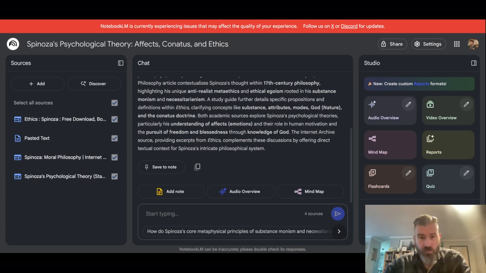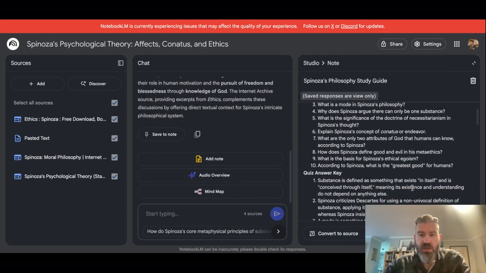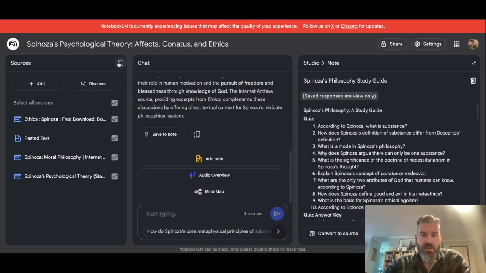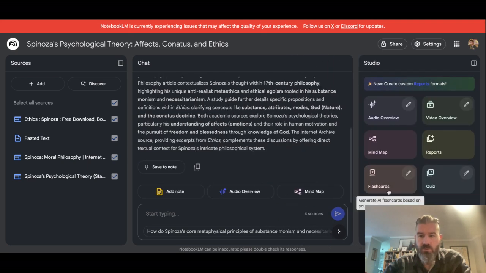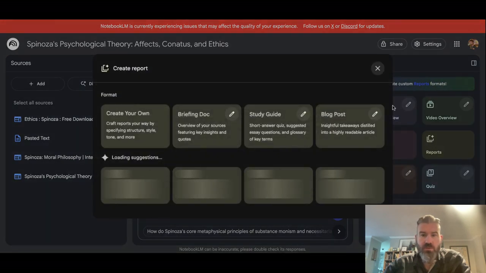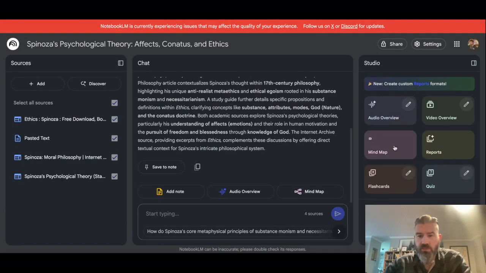So I think the way that I would recommend doing this, if we kind of track backwards, and as I wait to see if it'll generate the study guide. Okay, so there's my study guide. Okay, and let's see, reports, mind map, still generating.